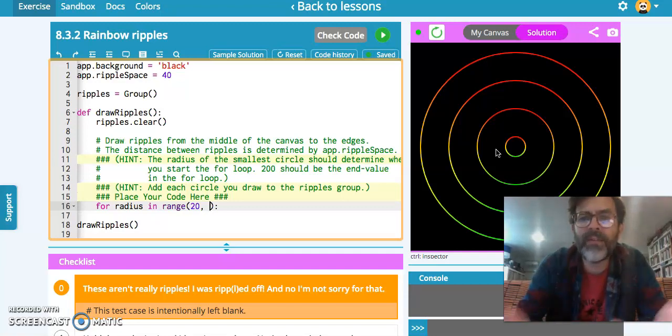Remember, with the range with the three values, it's low, then high, then step. Have your docs window open if you tend to forget things like that, or if we haven't practiced it much yet, you don't remember, or you can write it down. So low, high, step. Our high value, as they said in the comments on line 12, is 200. And our step value, the distance between ripples, is determined by app.rippleSpace, so we're going to use that variable as our step. App.rippleSpace, camel-cased.